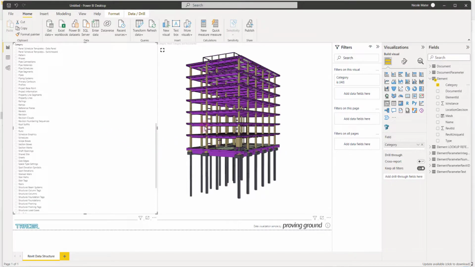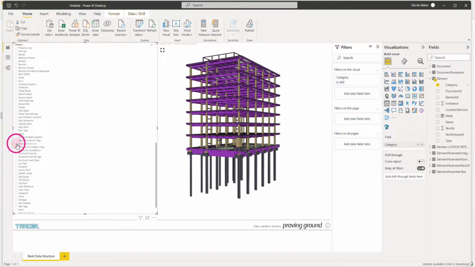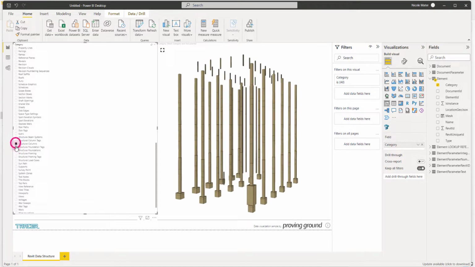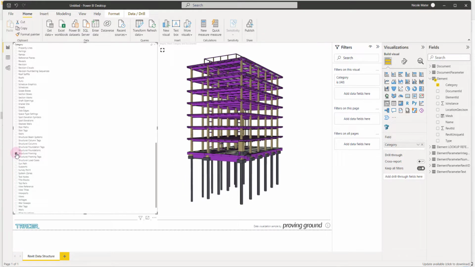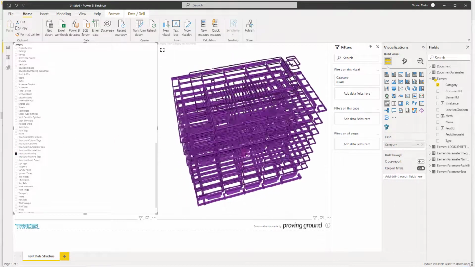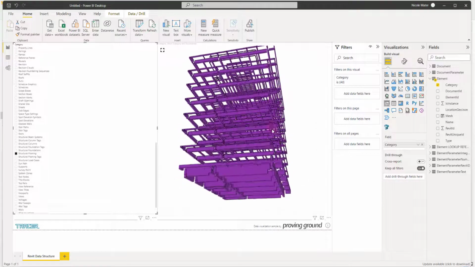The different types of visuals respond to each other in the Power BI context. So for example, if we only wanted to see structural columns, we could filter to structural columns. Another example might be structural framing. You can see how the model regenerates and shows new data.